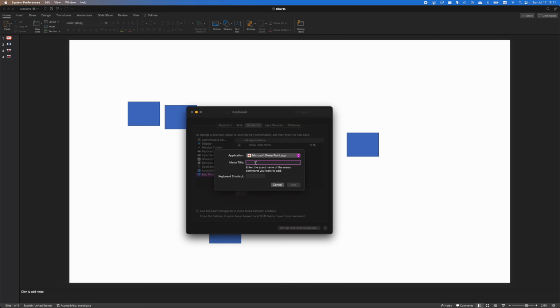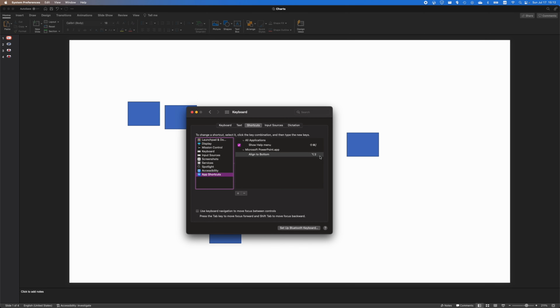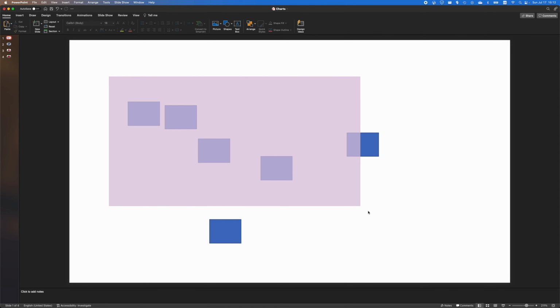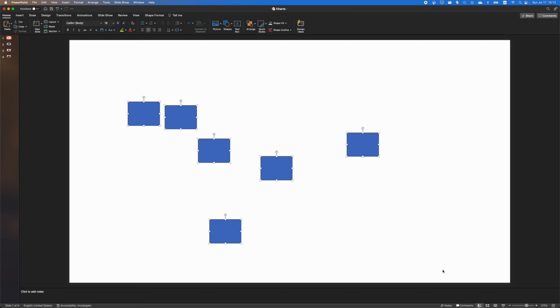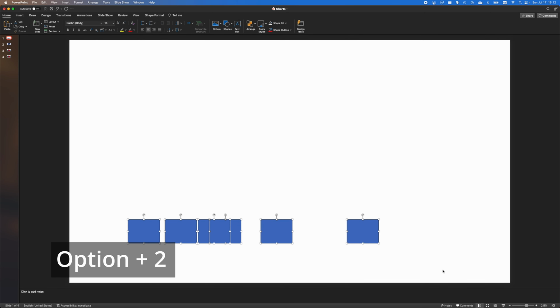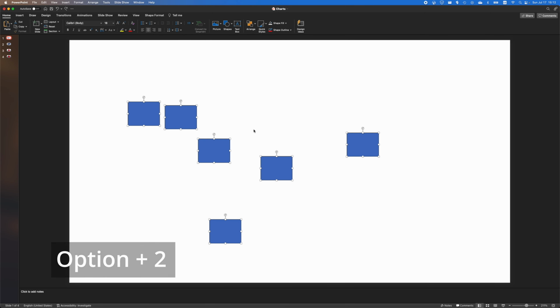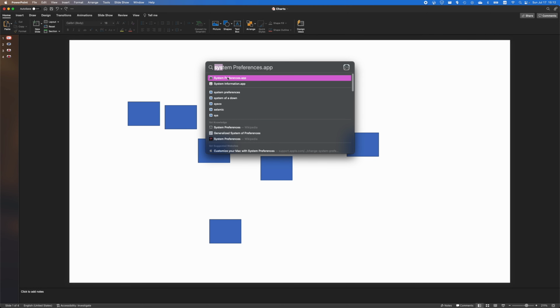In this menu title, you need to type the exact name of the operation, the way it's called in Microsoft PowerPoint. And it's important that you respect all the capital letters as well. So Align to Bottom. Okay, so now we have assigned the combination of option +2 to the operation of align to bottom. Let's see how it works. So now if we select all the elements and press option 2, you will see that they will all be aligned to the bottom. You can repeat the same operation multiple times.